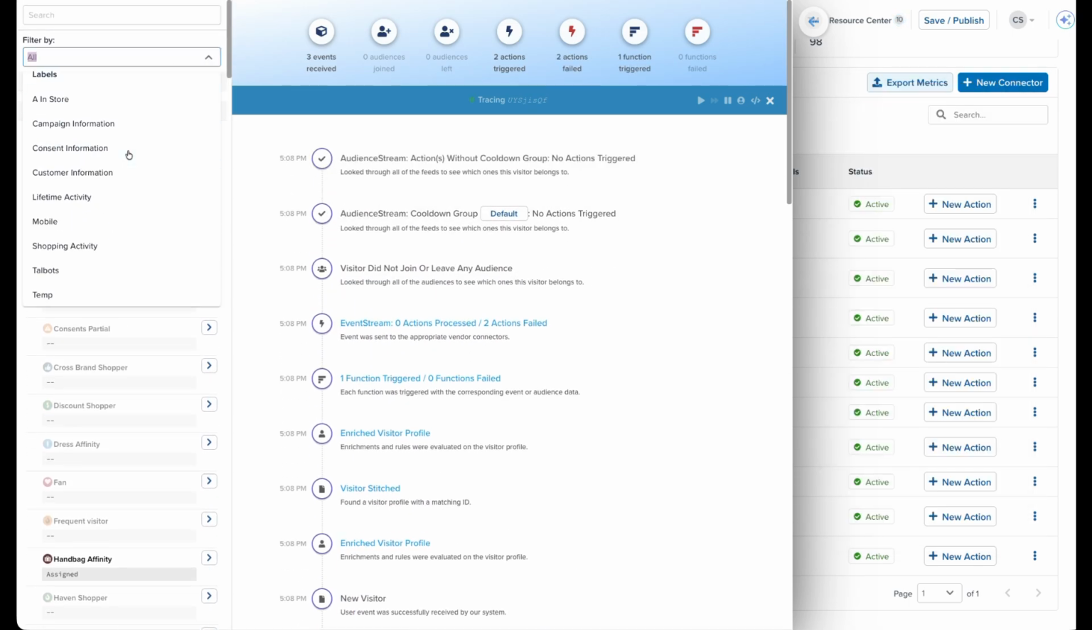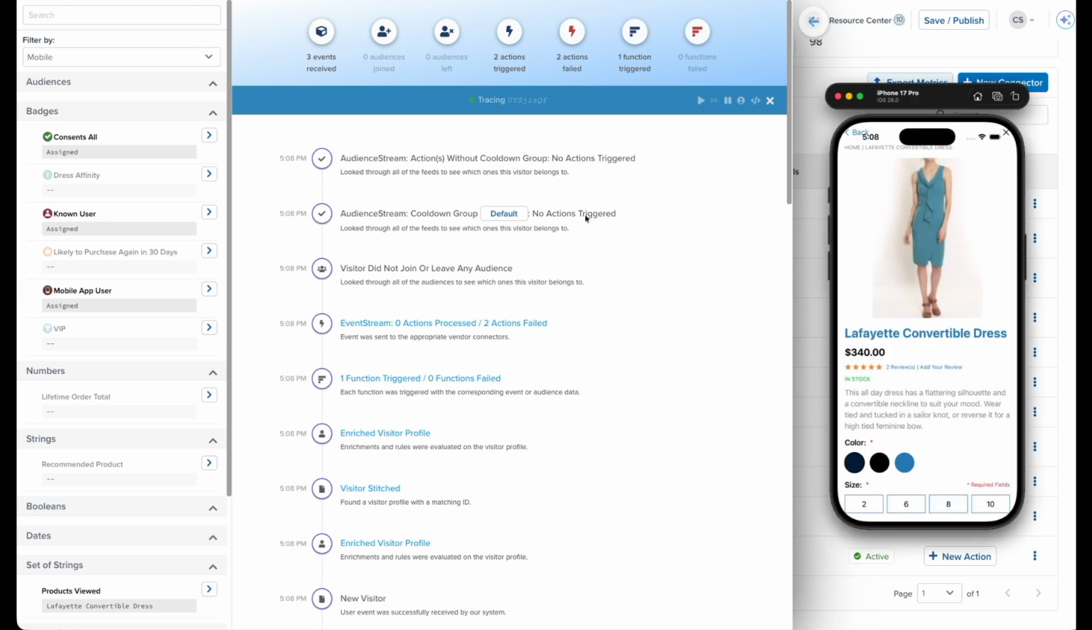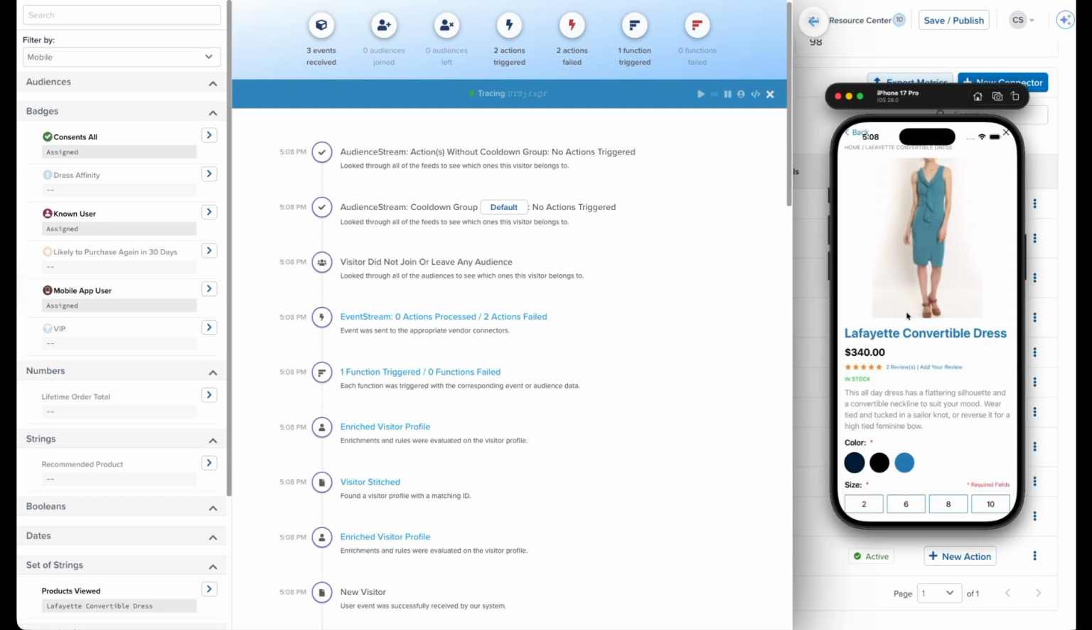I'm going to even filter that to make it easier for us to see. All right, so now we did that product view event. Let's add to cart.